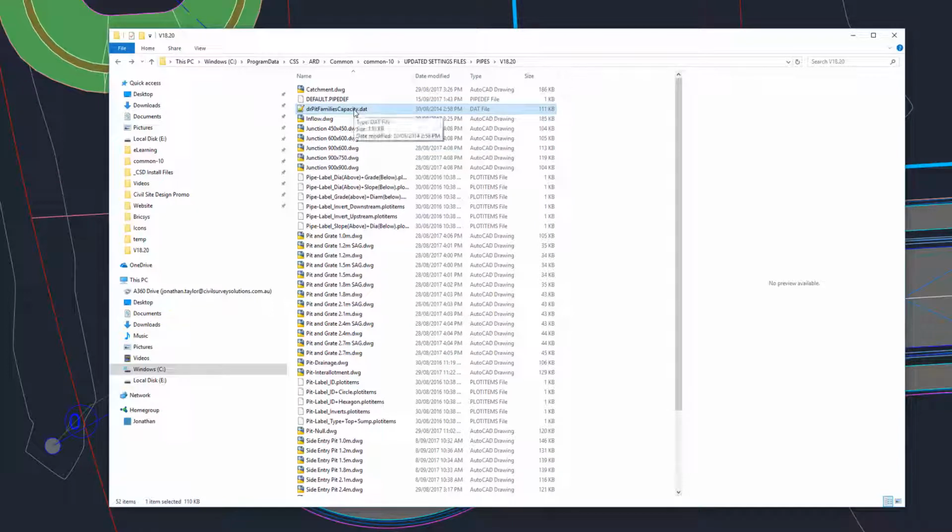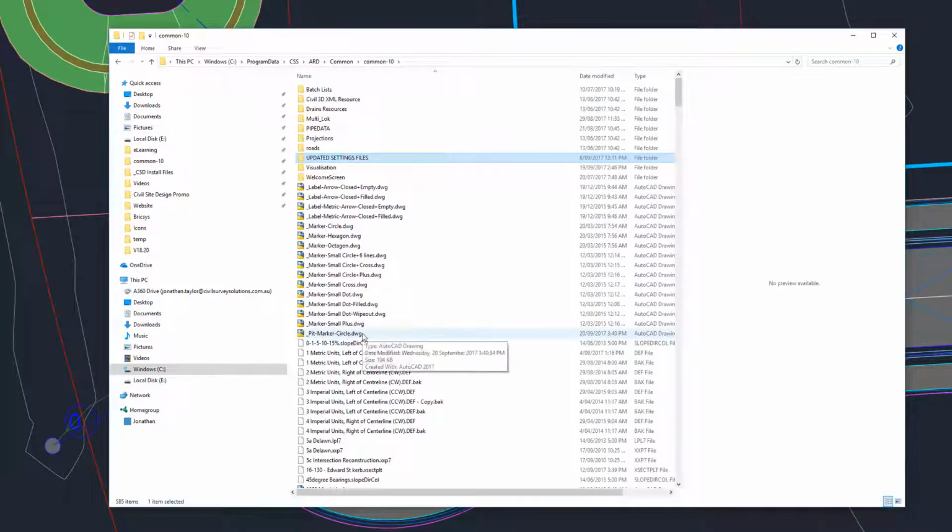Now to apply that to this individual drawing, you can copy paste it directly to the ADV Roads 10 folder. If you want to apply it for all jobs going forward, you can copy paste it back into Common 10, and that'll overwrite your existing pit table. So if you don't want to overwrite it, I don't suggest you undertake that process.